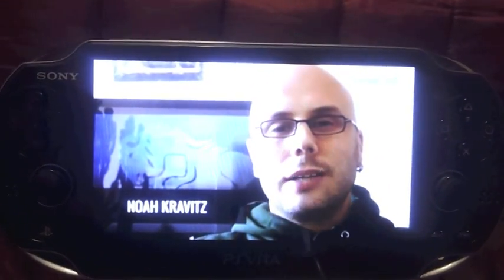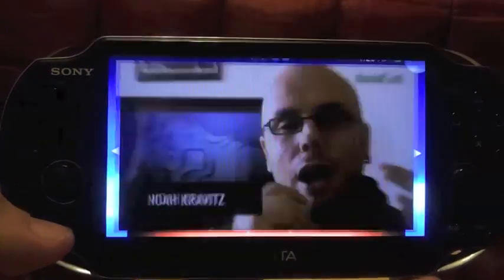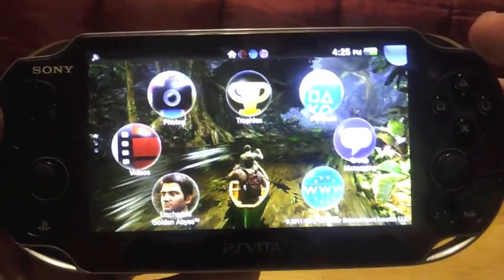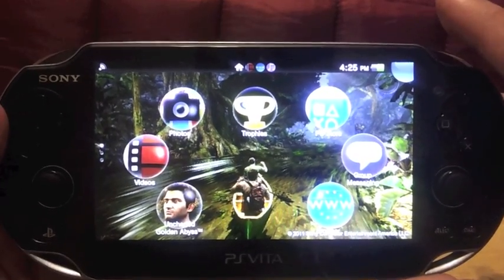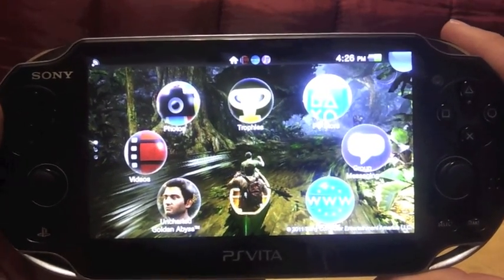Like you must see, I am pretty psyched out that it actually works perfectly. I love the way and the simplicity it downloads to your phone, to your PS Vita, which is very awesome.